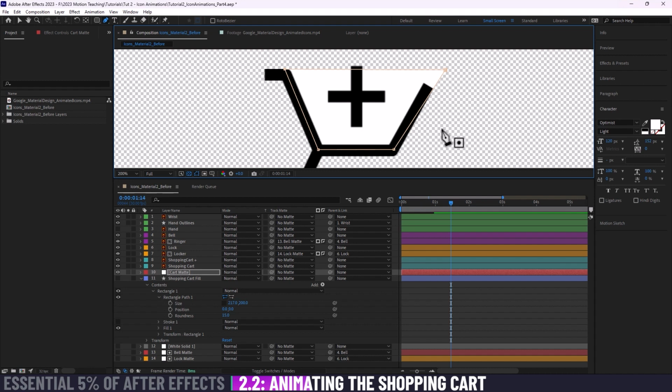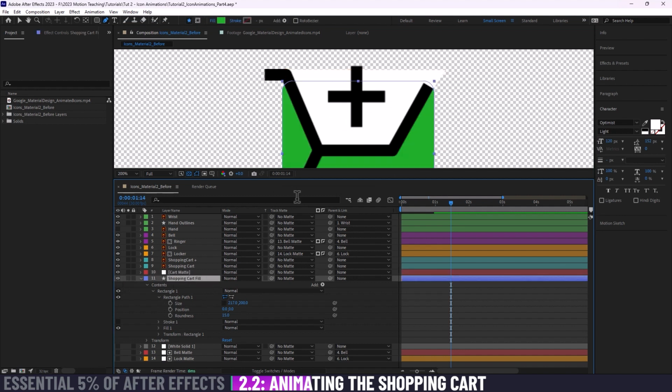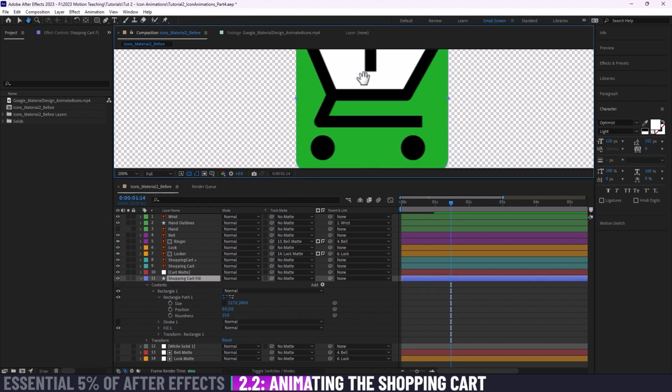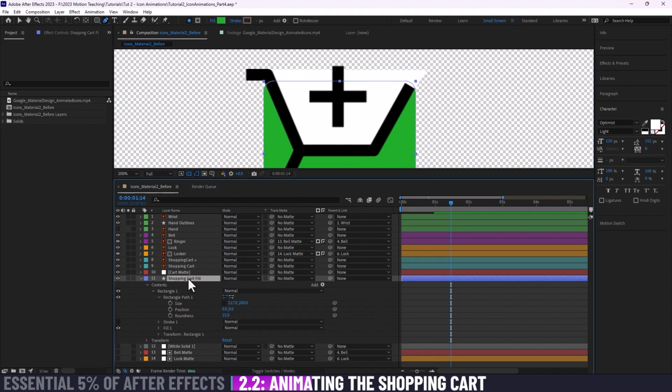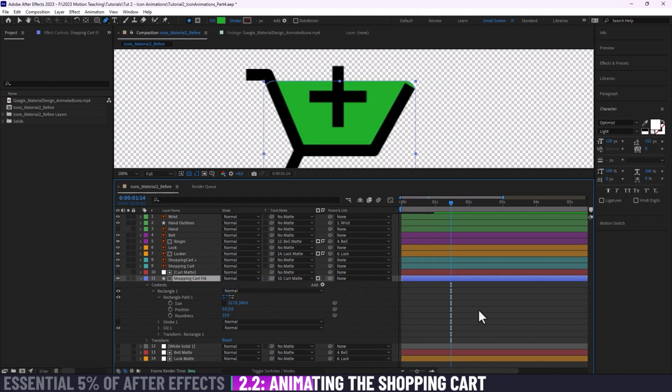Okay, great. There's the matte and the shopping cart fill right below it. Now all I'm going to do is do the track matte pick whip right here for the shopping cart fill and select the cart matte. And there we go.